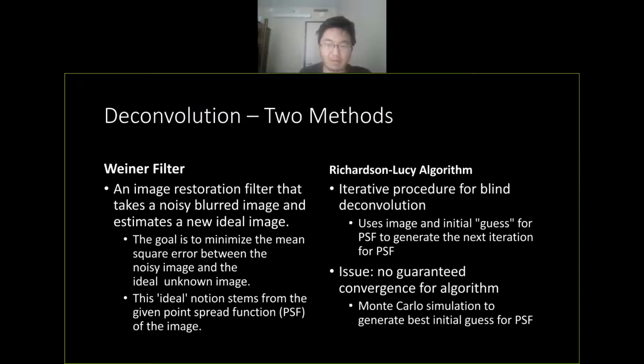The Wiener filter is essentially an optimization process. It is an attempt to find the PSF through minimizing the mean squared error between the input, which is a noisy image, and an estimate of a known image. The Richardson-Lucy algorithm, on the other hand, focuses on the PSF and is essentially an iterative procedure to generate the correct PSF recursively, with inputs as the blurred image and the initial guess of the PSF.